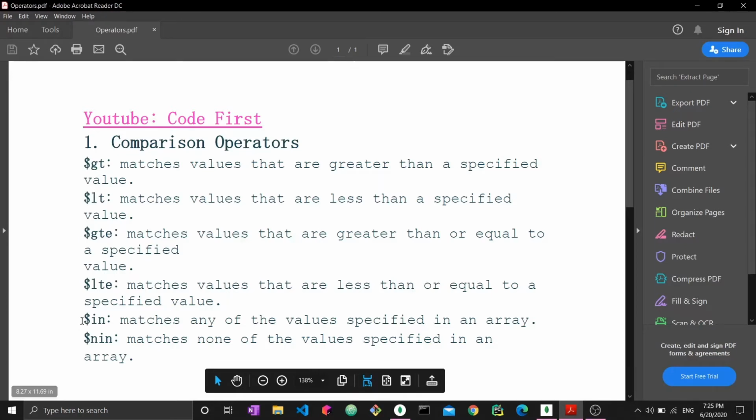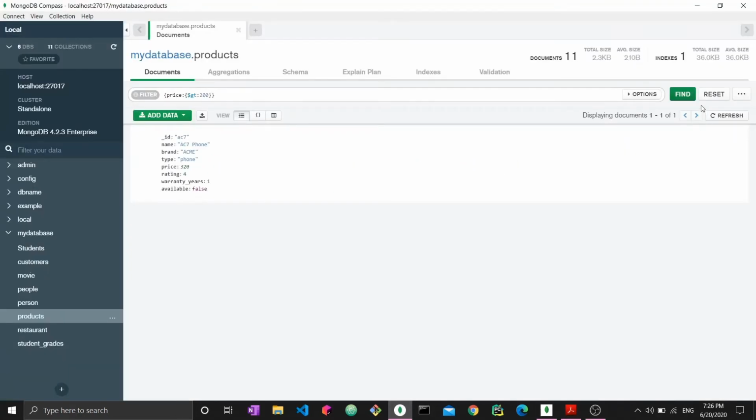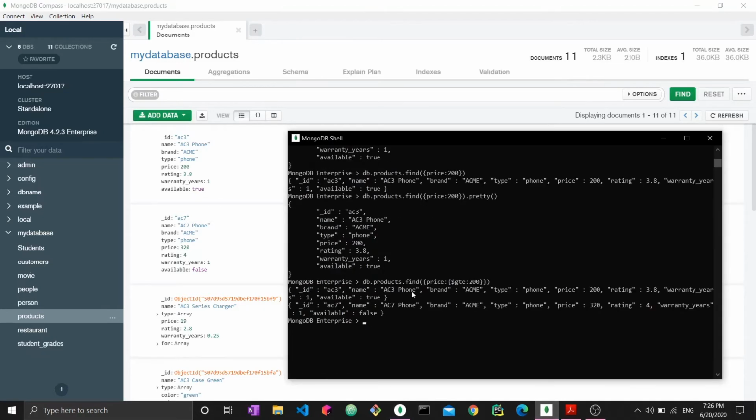Moving on. The in operator matches any of the values specified in an array. So you want it to be equivalent to one of several values. How do we do that? Okay, let's just reset here. What if I want the name to be either AC3 phone, AC7 phone, or AC3 series charger? How would I do that using the in operator? It's very simple. We do it like this.